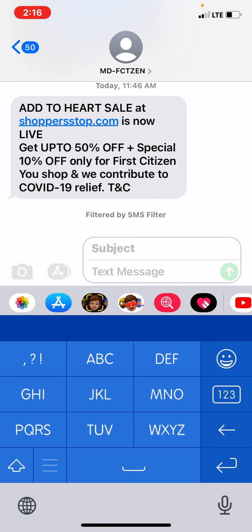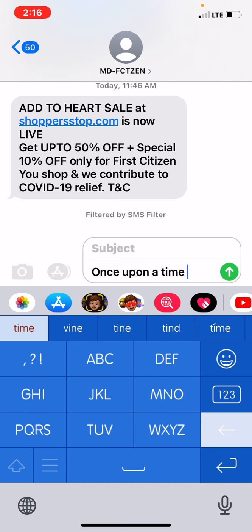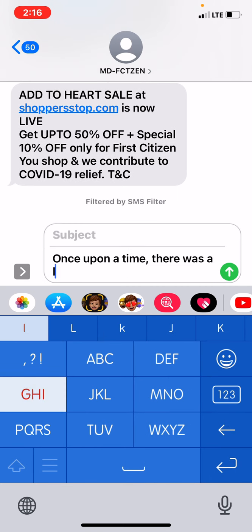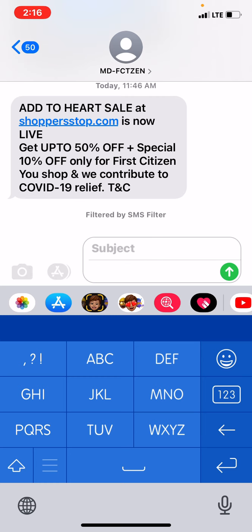Anything you want to write, for example, "once upon a time there was a lion", and then the entire story you can write very fast. If you were to write the same by the normal QWERTY keypad, it would take so much time. So now we have learned this, and we'll see how this exactly works.